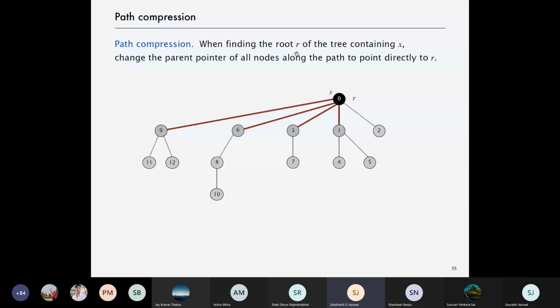So basically, the tree that you're seeing on your screens right now is the final tree that you get after your path compression has completed. And as the text here says, when you're finding the root R of the tree containing X, you change the parent pointer of all the nodes along the path to point directly to R. So 9 was our initial X. We updated its parent to 0. On the path, we also had 6, 3, and 1. So we also updated their parents to 0.